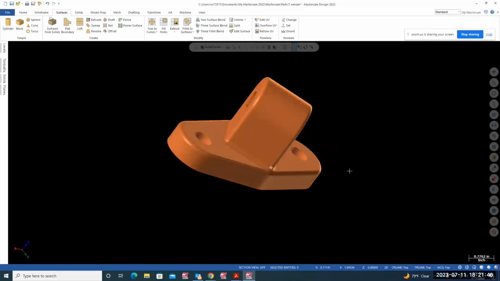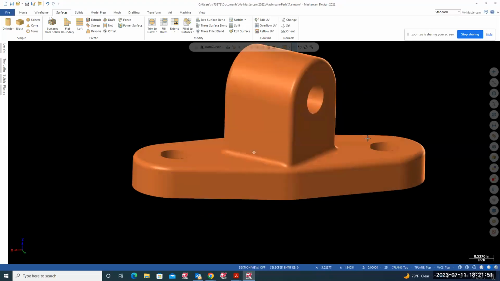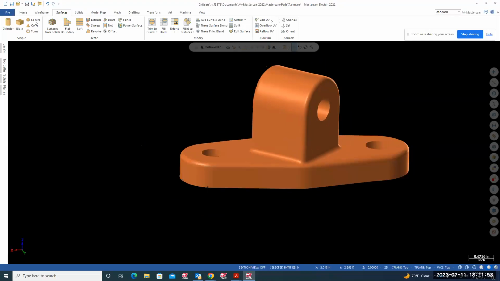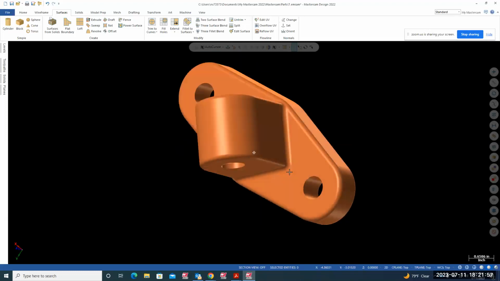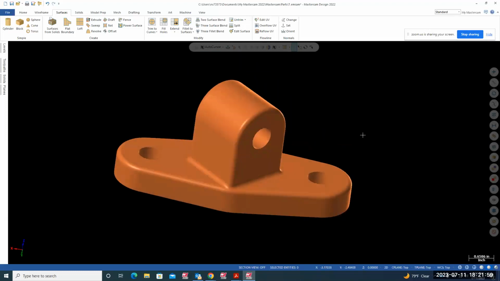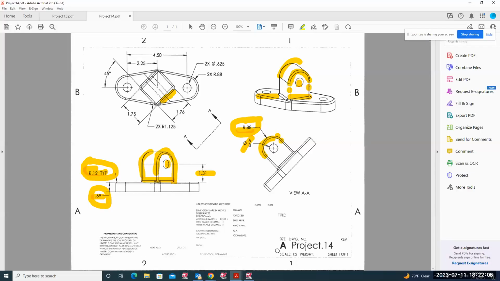And that finishes your part. That finishes your project number 14.